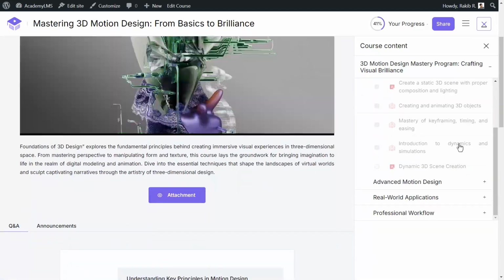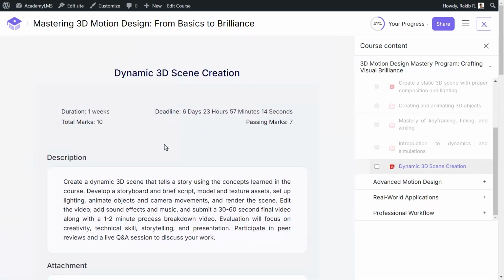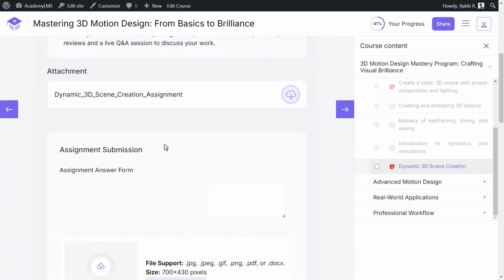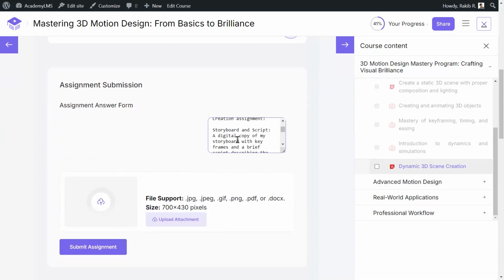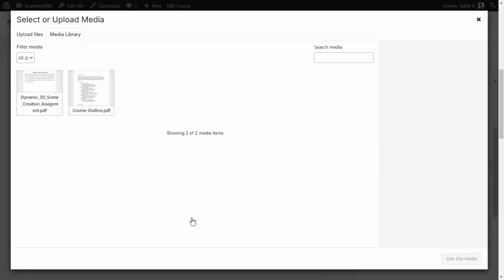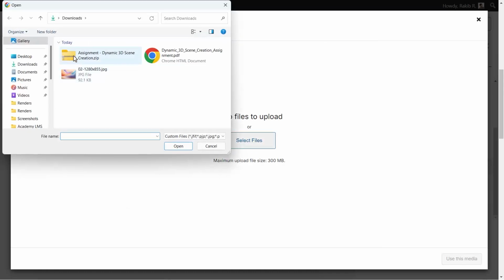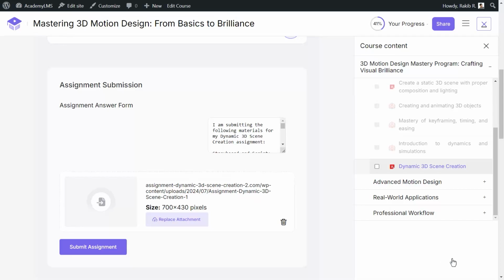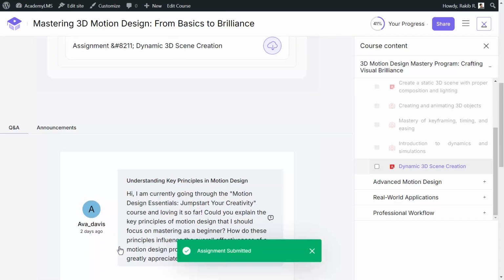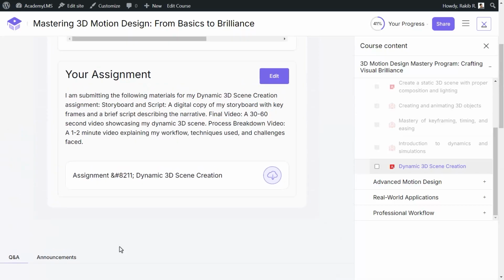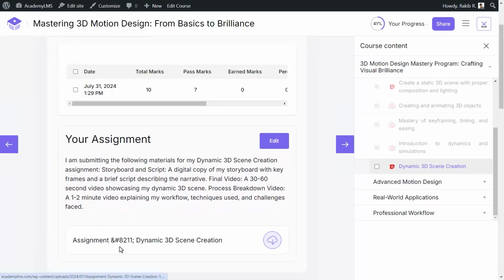Find the assignment you want to submit. Provide answer in assignment answer form. Upload attachment. Lastly, click on Submit Assignment, and the assignment will be submitted. And that's how you use the assignment feature in Academy LMS.